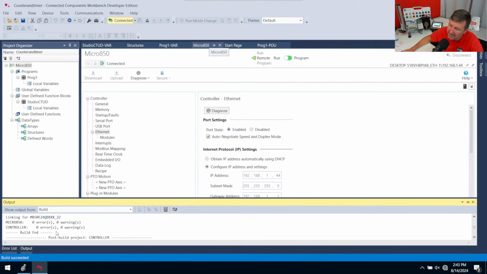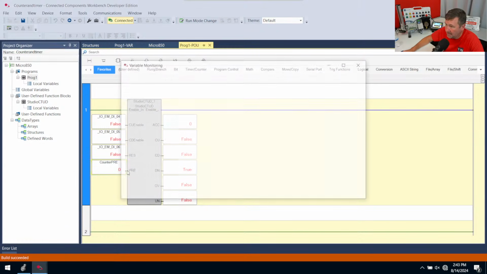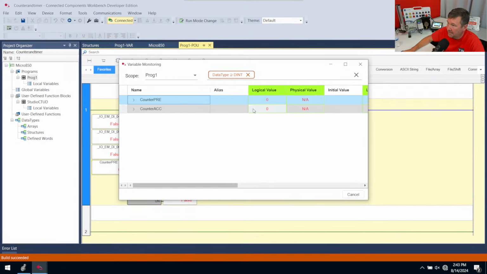All right, so my computer is starting to choke. Even the online edit is slower now. But okay, I don't know. Maybe somebody told me it was faster now. They may be right. Honestly, I rarely use the run mode change because it is tremendously slower than Studio 5000's run mode change. But all right, we have a preset now, and we should be able to put a 5 into it.